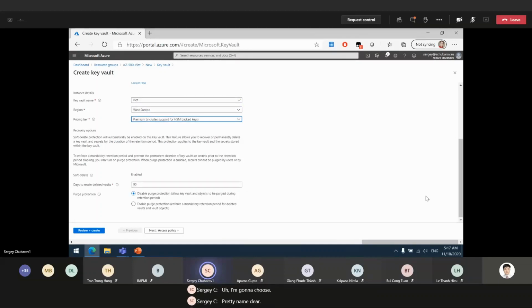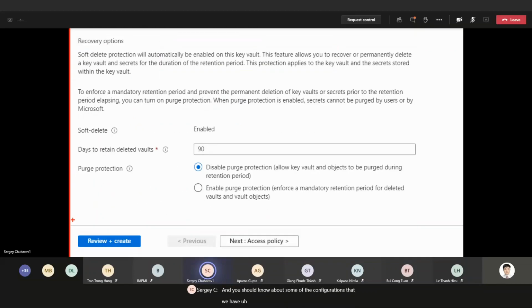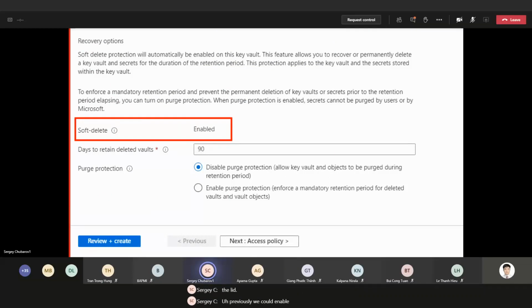And you should know about some of the configurations that we have when we create a key vault. First of all, soft-delete. Previously, we could enable or disable soft-delete. What is soft-delete? Soft-delete is like a recycle bin. When you want to remove the secret or key, it will not be removed immediately. It will be placed in the removed items. So you may restore it.